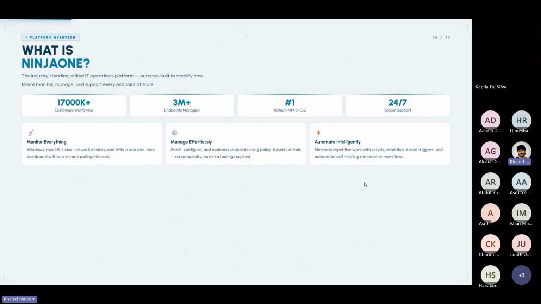The three core pillars of NinjaOne are monitor, manage, and automate. When it comes to monitoring, you get full real-time visibility across Windows, macOS, Linux, Android, iOS, or any network device in your environment. You can manage your patches and configure patch management methods. You can maintain endpoints through policy-based controls, with no manual steps and no need to chase individual machines. You can manage all of this through one single console.